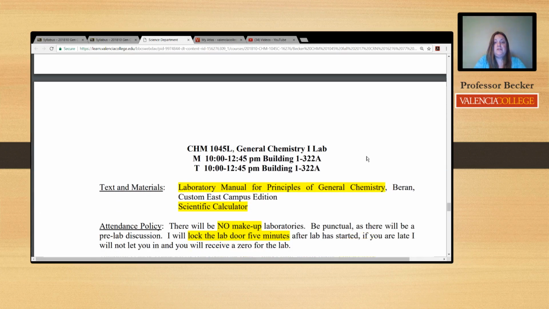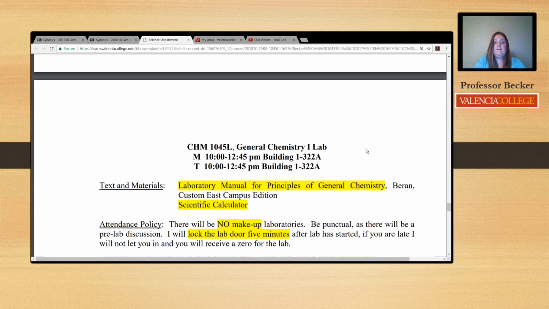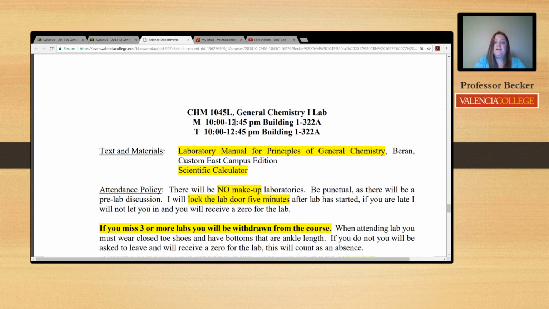Let's go to the lab portion. So remember, you could be in the Monday lab or the Tuesday lab. The lab manual is the same. It is a custom edition and you can only get it at the East Campus bookstore. Please remember to bring your scientific calculator to every lab.